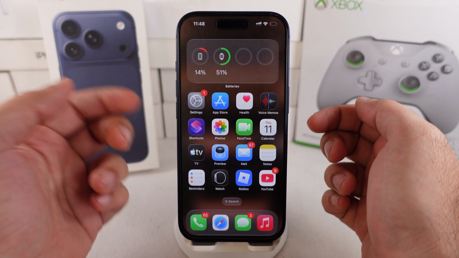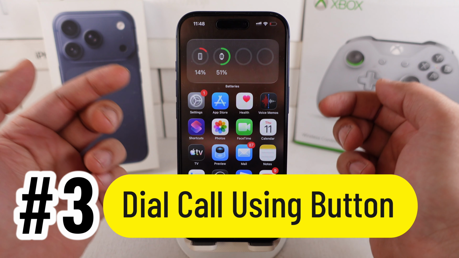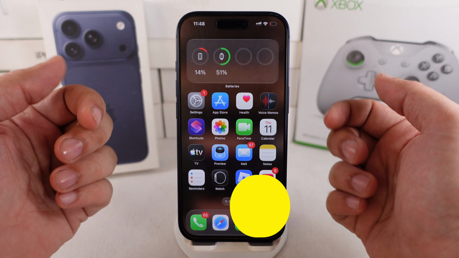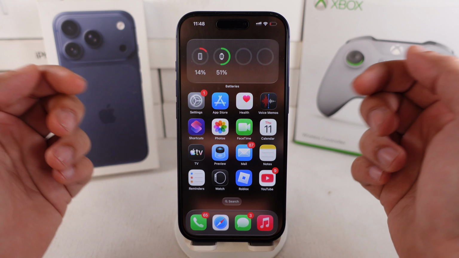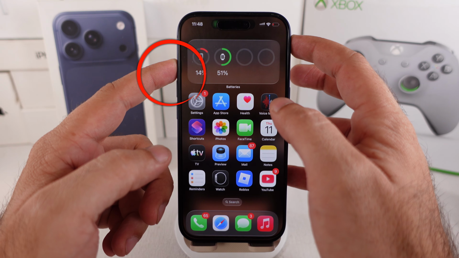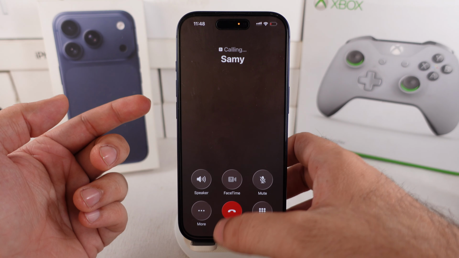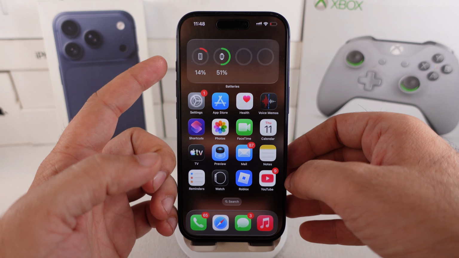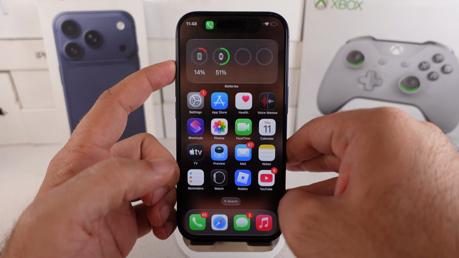Now, let's talk safety, because that matters when you're traveling alone or late at night. Set the dial call to favorite contacts with a long press. It's a must-have safety backup for any traveler. Make a shortcut for quick dial.